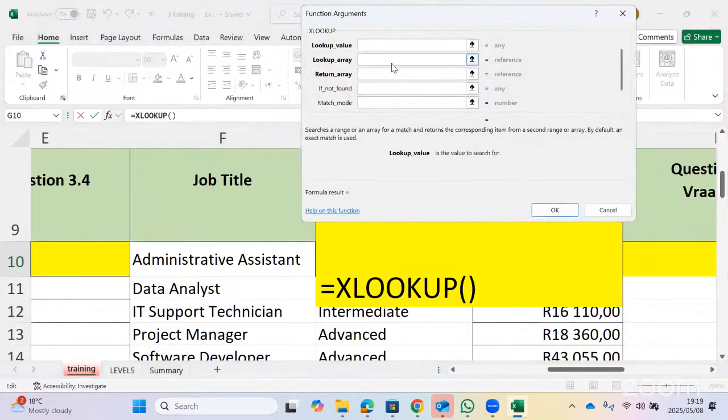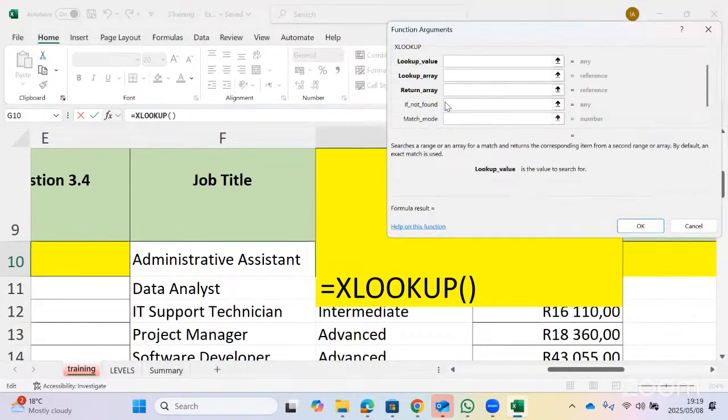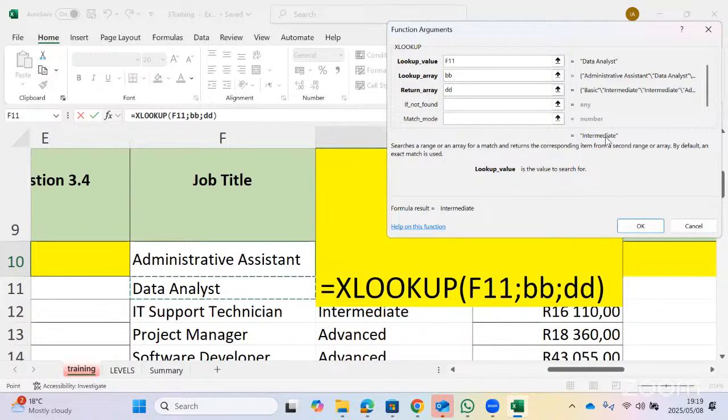You click on FX, the lookup value, you wait. So the lookup array is the first name you gave, which is BB, the administrative, which is the job titles, and then the return will be the DD, the second one that you gave a name to. Then the lookup value is this one. Now you get the answer here.